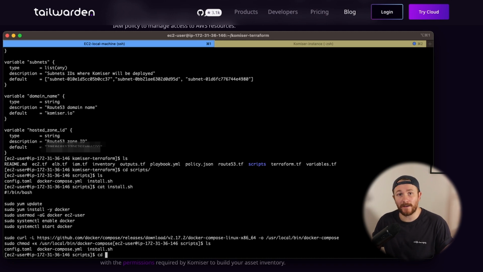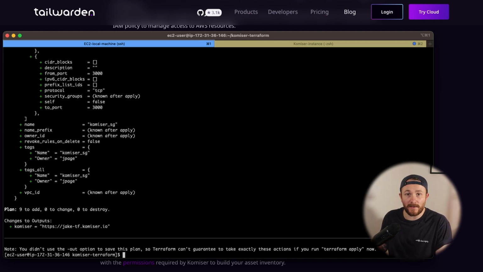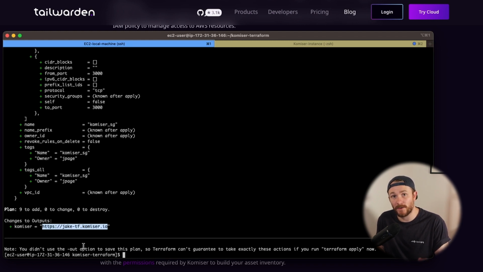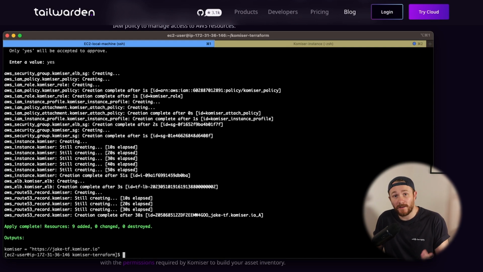So let's go ahead and run a Terraform plan. As you can see, the plan ran, and we have 9 AWS resources that are going to be provisioned, and the output is going to be this address that we're going to use to access our Komiser deployment. Cool, so let's apply it. Okay, and there we have it. It took around 2 minutes to provision everything. So the resources have been added. We also have the output.